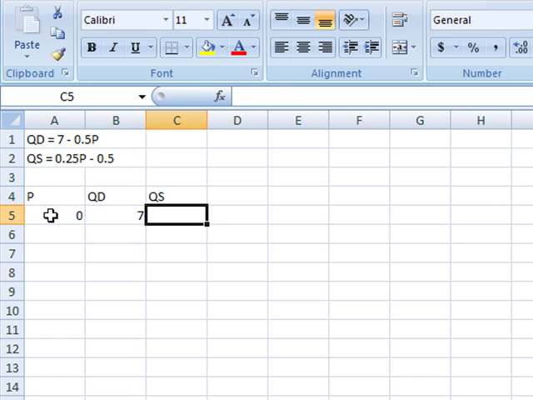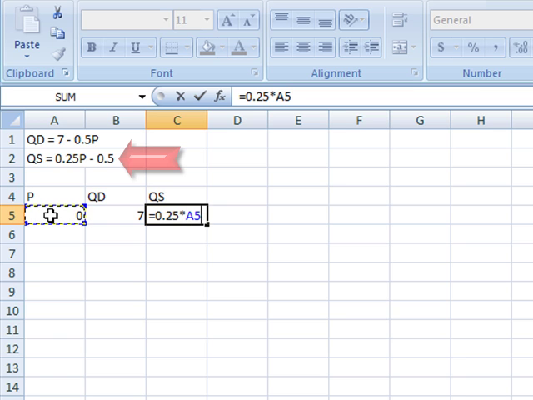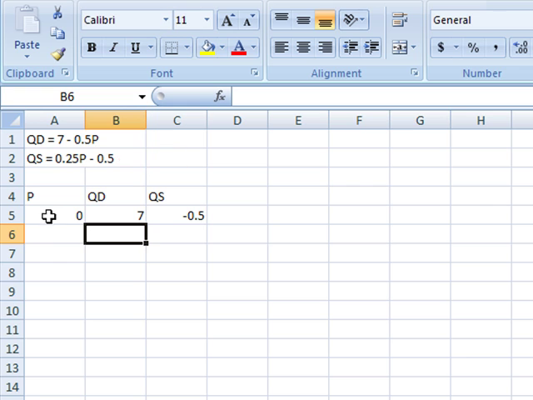So let me tab over, because I've got that entered in. Let me type in the quantity supplied equation, 0.25, and again I'll just click in that cell A5 minus 0.5, and there we go. So that's for my 0 price. Let me type in a couple other prices to choose from.